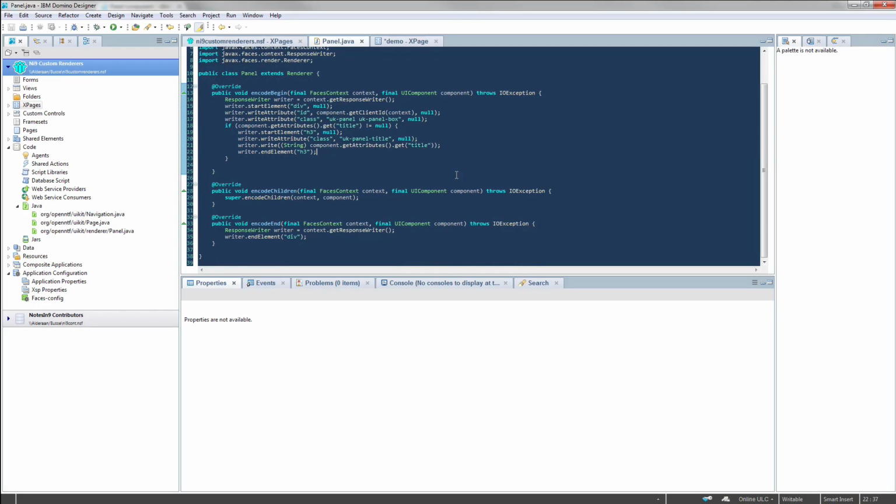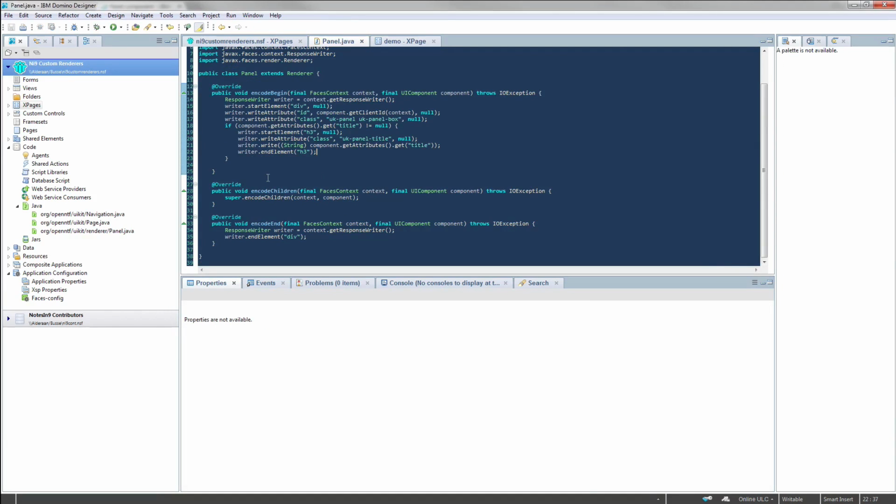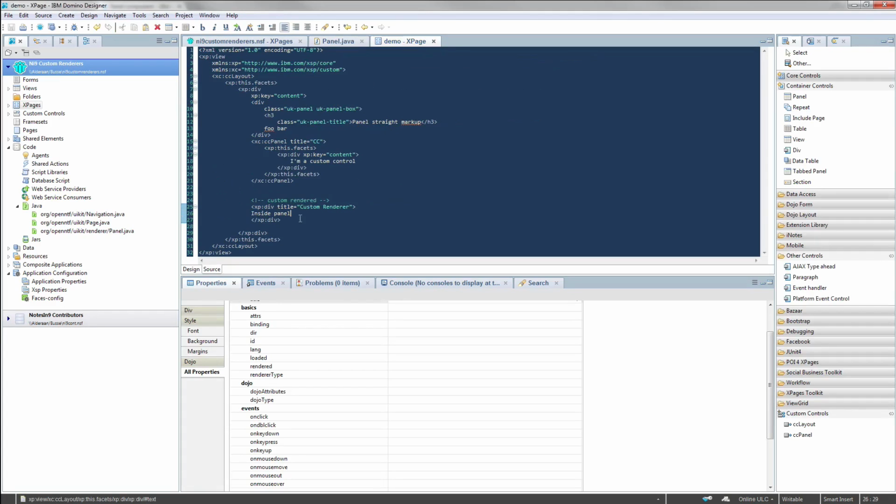So now it's time for the body of that panel. Everything that is inside the panel should be rendered by this method. Leave this alone. Finally, I have to close the div element I started in the encodeBegin method. If you start something, you have to end something. Otherwise your markup is not valid.